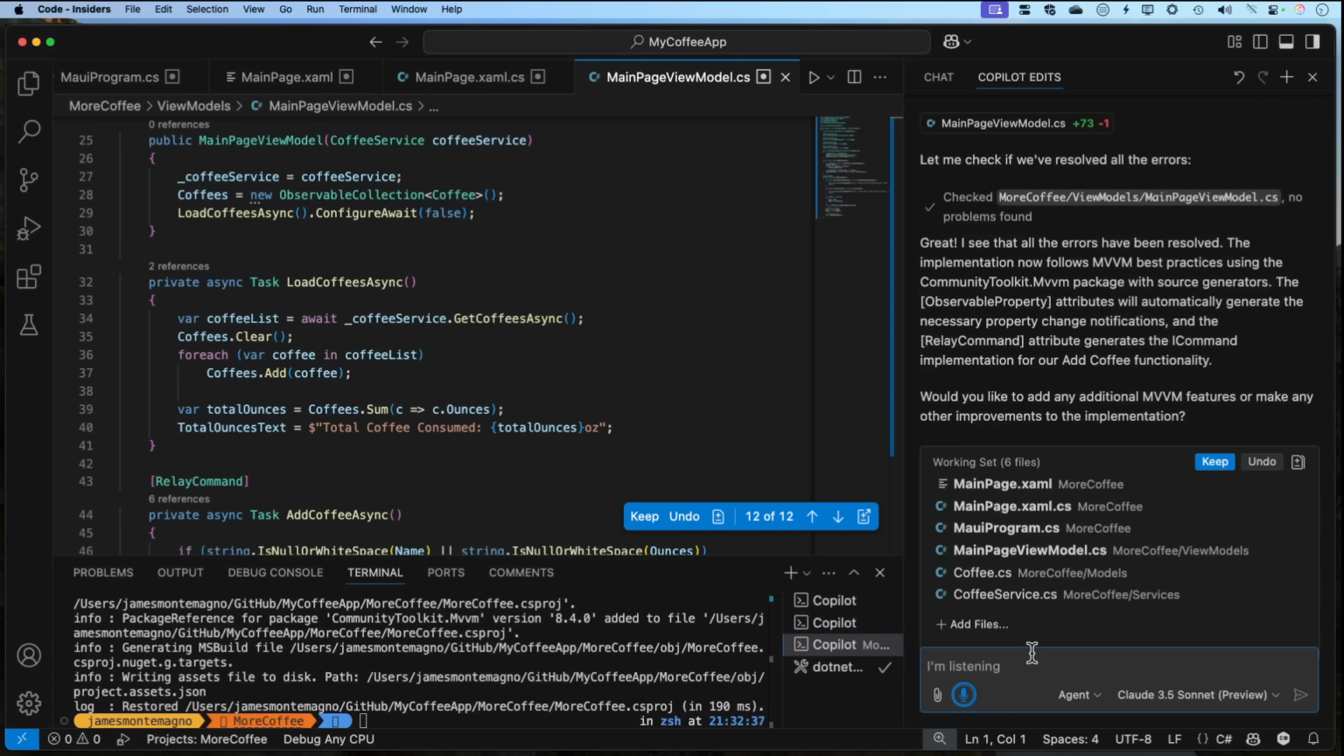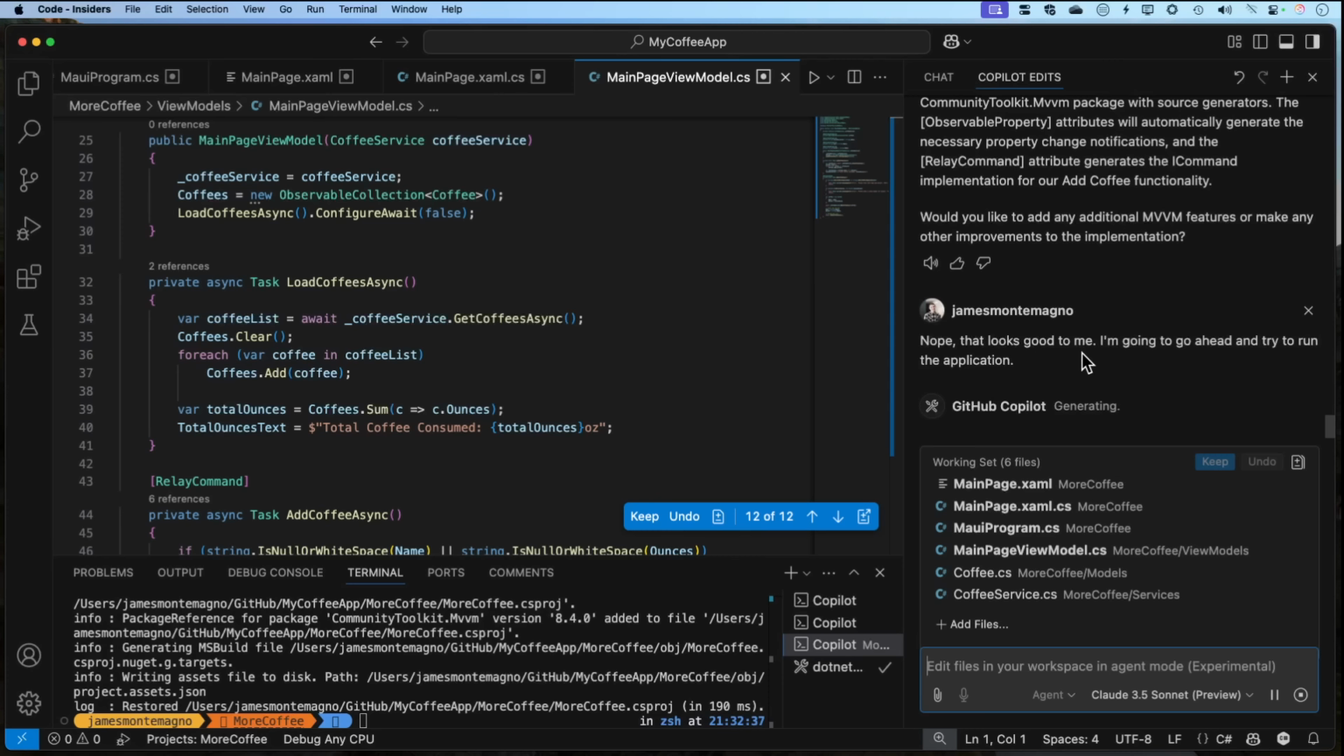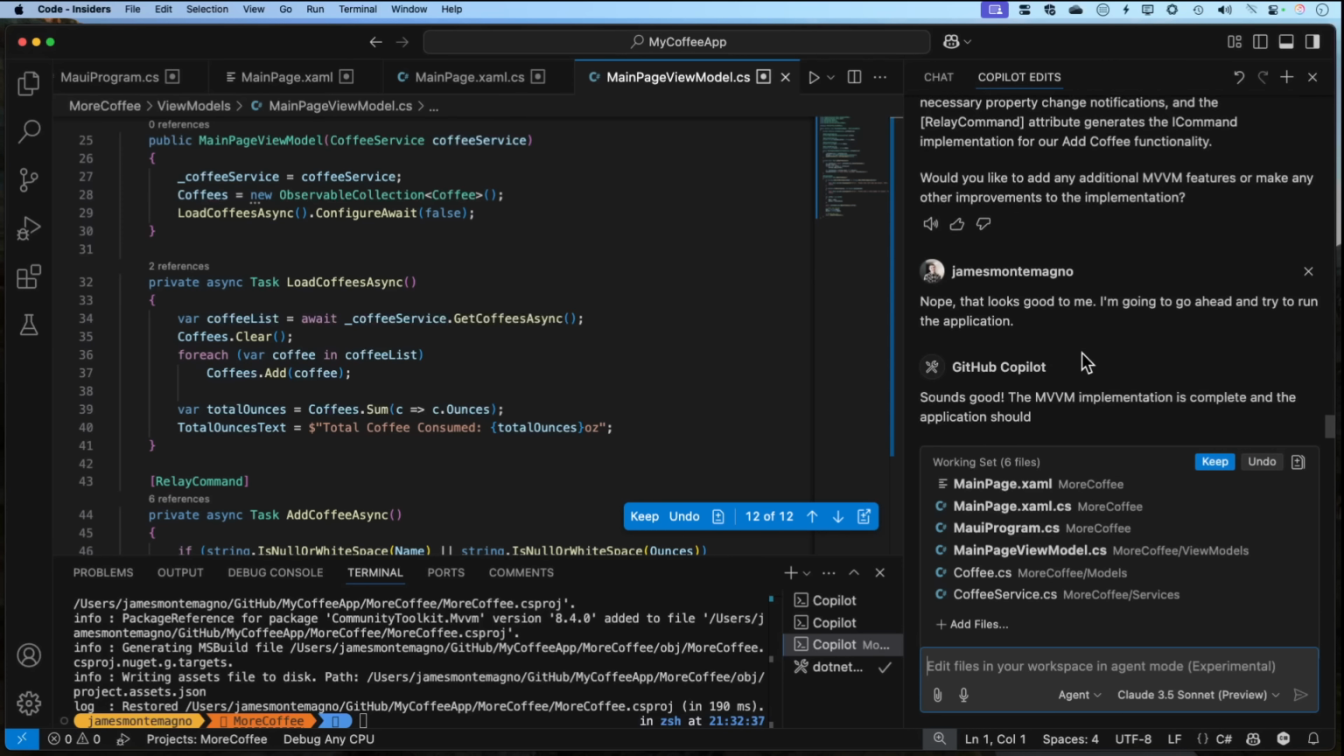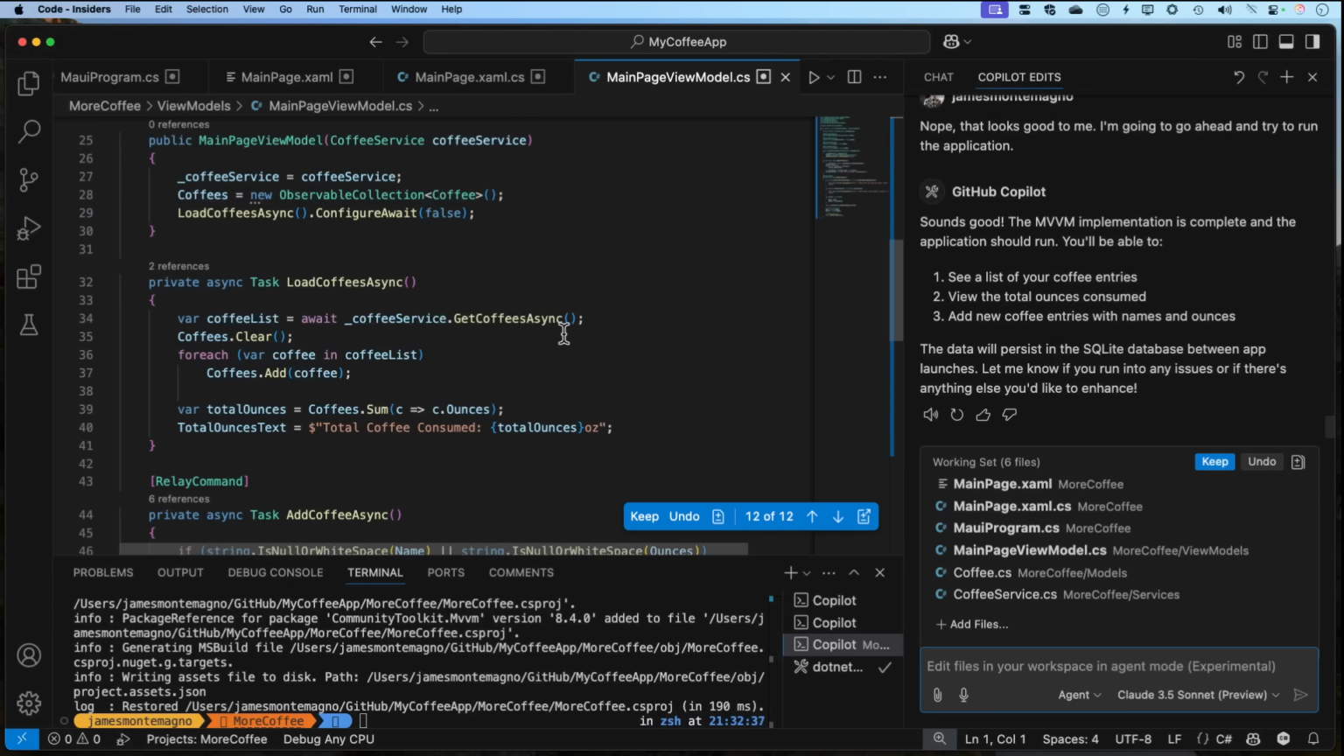Nope, that looks good to me. I'm going to go ahead and try to run the application. Now, I'm curious. I said I'm going to go ahead and try to run the application. It's going to give me a command to run the application. No, it's going to let me run it. So perfect. Let me go ahead and keep those changes.